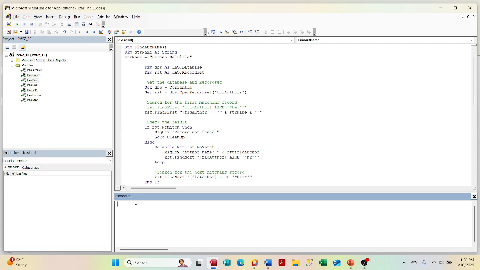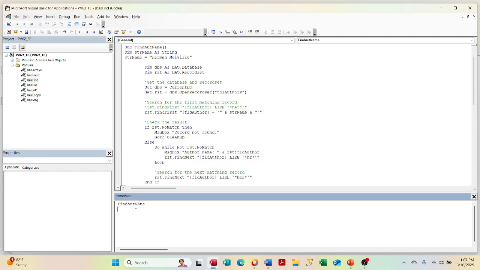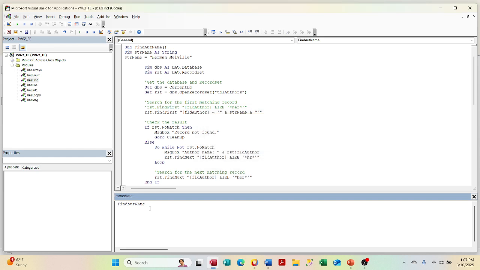All right, so let's see what it did. Again, it was fast. Herman Melville. Now we have the HR for Agatha Christie, and we have the HR for Nathaniel Hawthorne. So this do while loop here, if I don't place another find line of code in that, I'm going to have a problem with it. I don't have to.